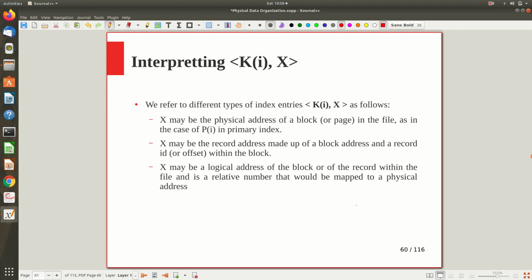Now, what can this key value and pointer be? It can be the physical address of the block, or the physical address of the actual record. Typically we maintain the pointer to the block, because for a record pointer we need more bits. In our example we have 1000 records but only 9 blocks. To uniquely identify 9 blocks I need just 4 bits, but for 1000 records I need around 10 bits.